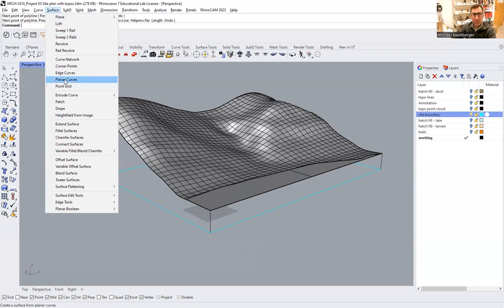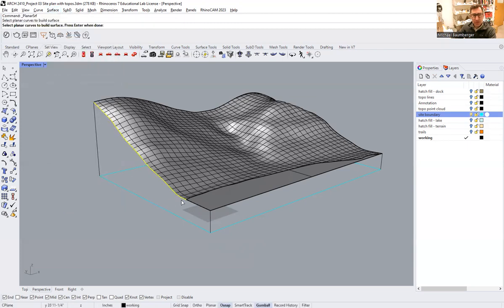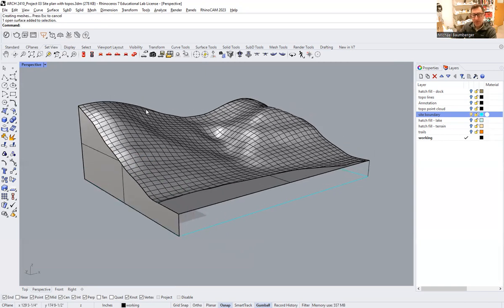So we're going to use planar curves. Actually, I'm going to first explode this, right? This was a closed curve that was made up of 4 segments. I exploded it, so now I can select one of them individually. Okay, let's go back into surface, planar curves. Then let's select these curves, right? There we go. And if it is planar, it will create the surface. So it's that simple. We'll just repeat this process for each of the faces.